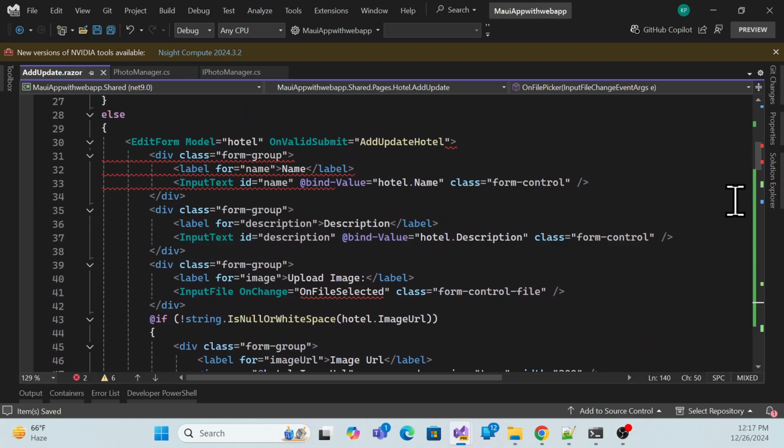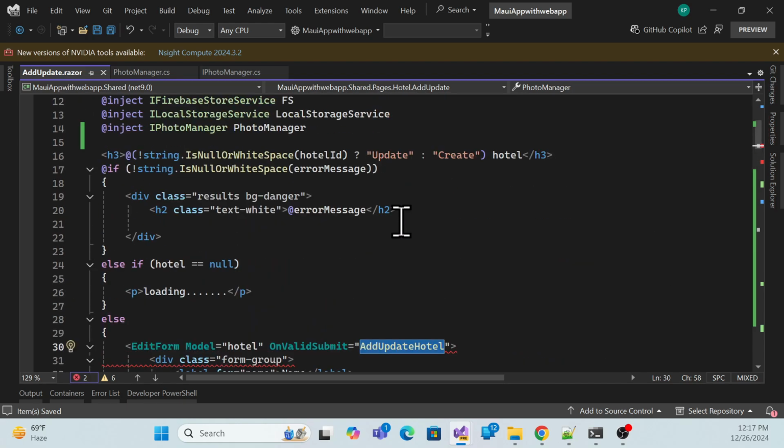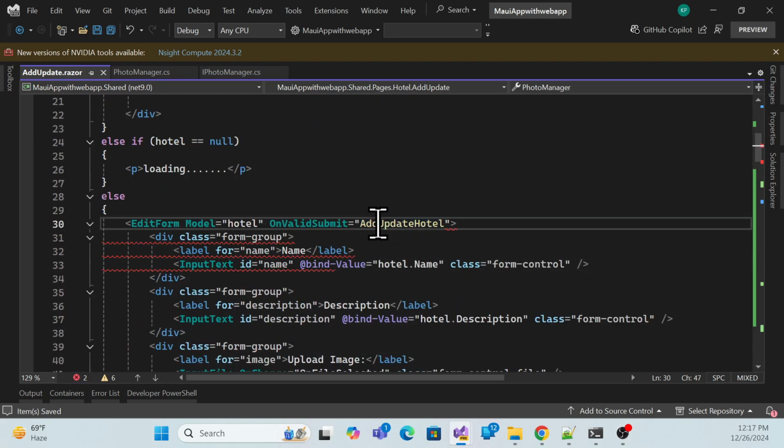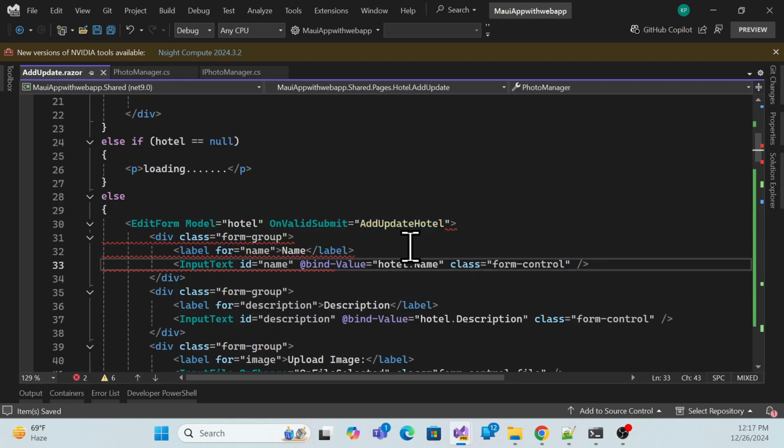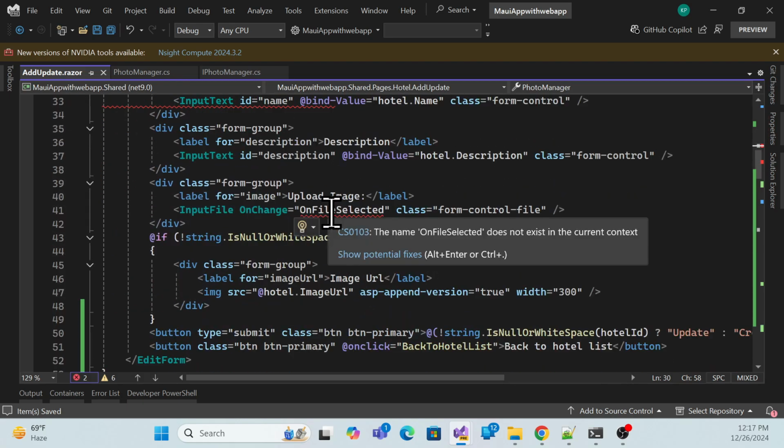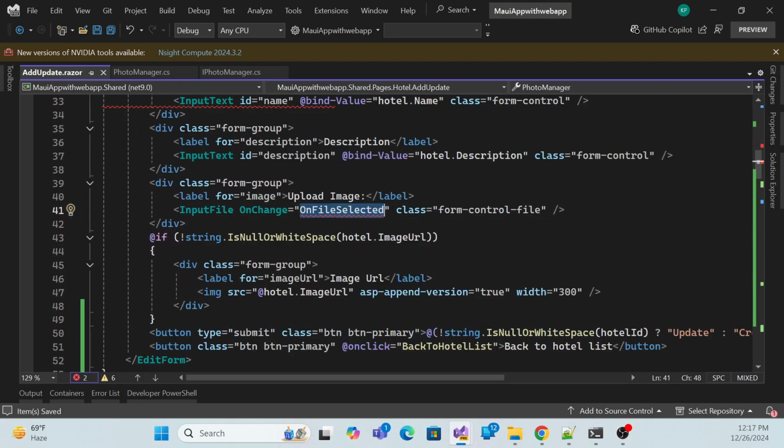So for the design part, I need to change a little bit over here. Previously, the add, update, hotel, I think it is working fine or not, I don't know. But I think it won't work. But let me try. If it does not work, then definitely I need to change this. Now we have to change it over here.